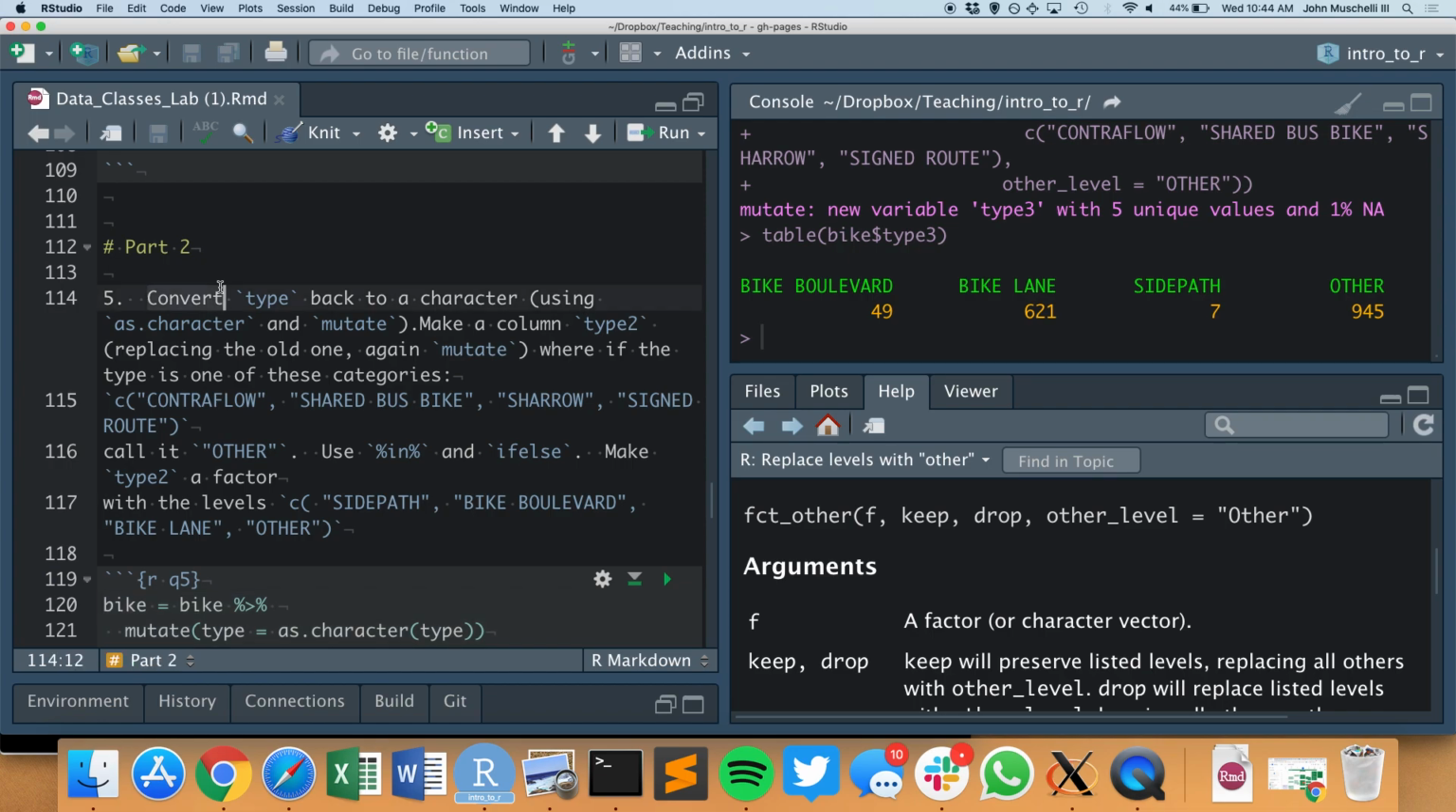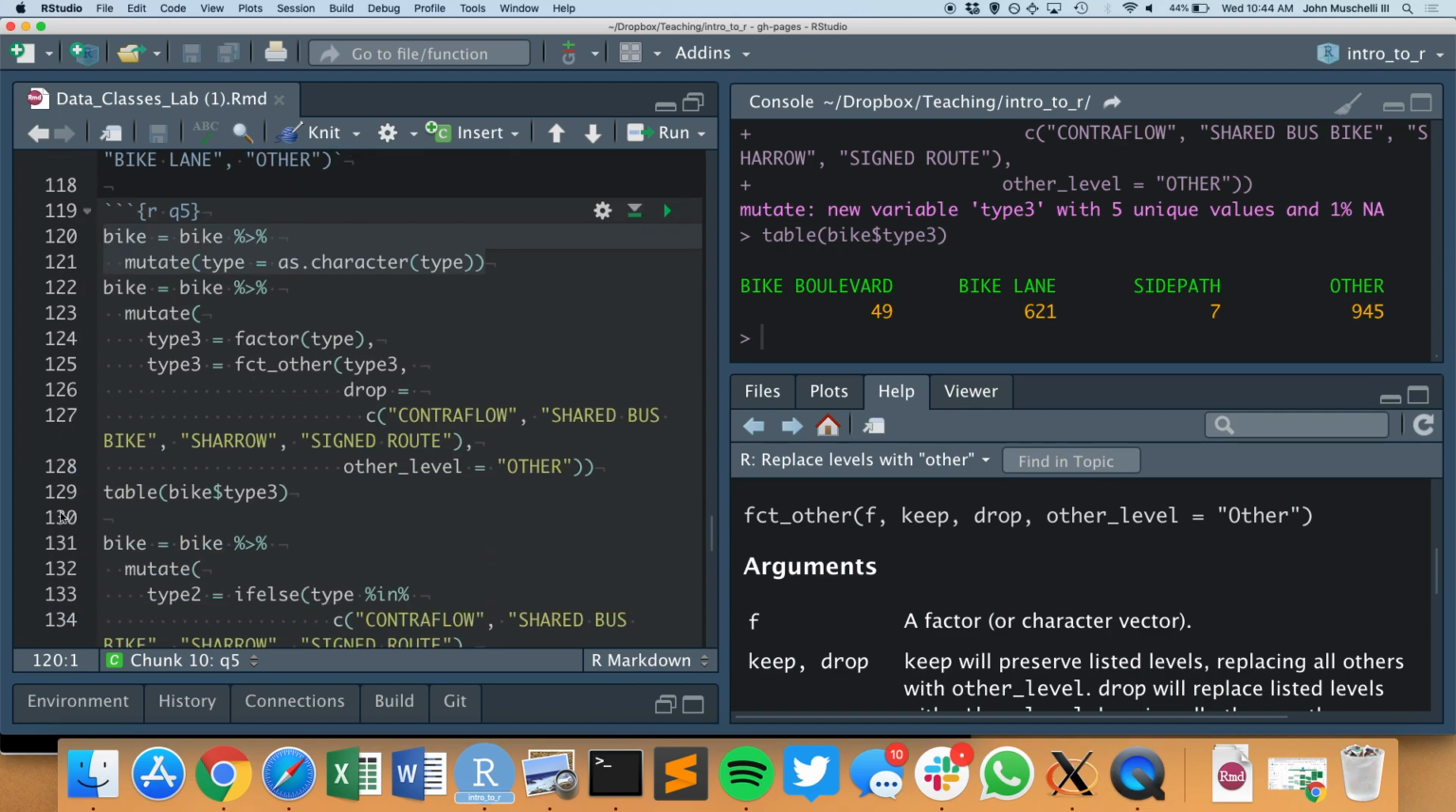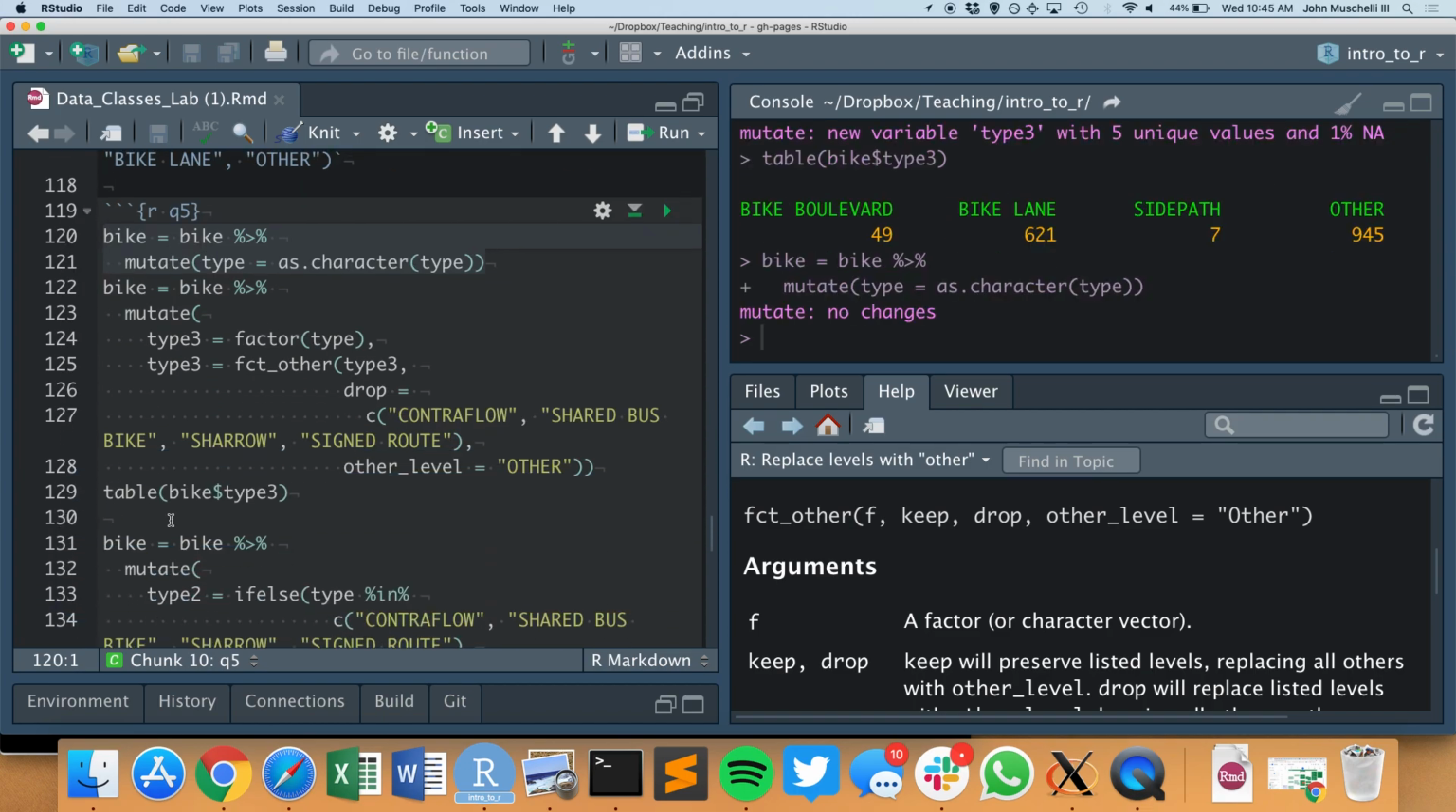All right, let's talk through some of these parts of this question. So right now we're just resetting type to be a character. We're not keeping it as a factor. So we're going to convert type back to a character. This is just resetting it. It's no longer a factor. So if it was already a character, that's fine. But if it was a factor before, it's now a character again. We don't necessarily need to do that, but I will say this.